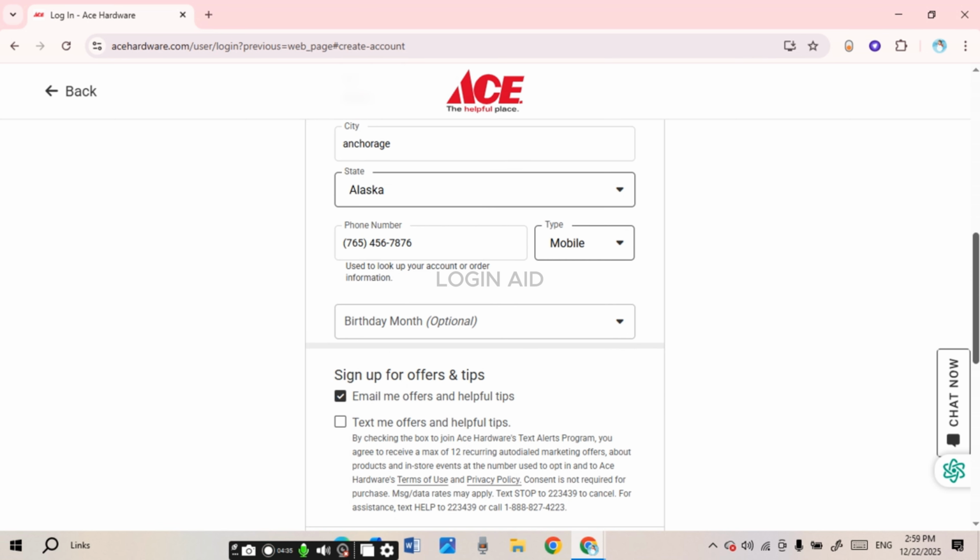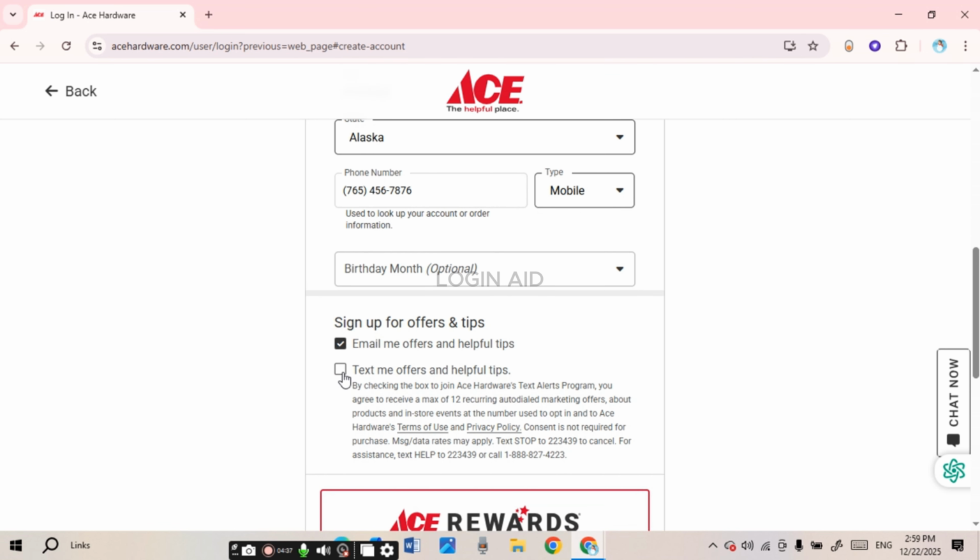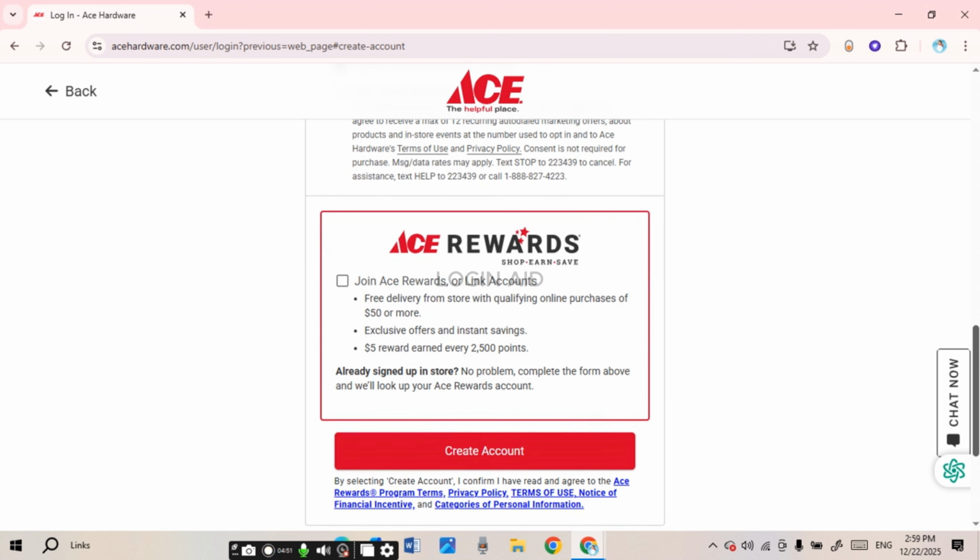If you want to sign up for offers and tips, check these boxes that you can see on the screen. Check the first box for email and the second box for text. Now scroll down. If you want to join Ace Rewards, check this box. Now after you do that, click on this option, create account, that you can see on the screen.